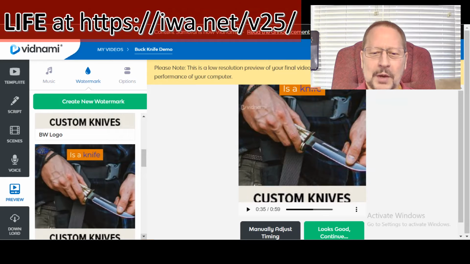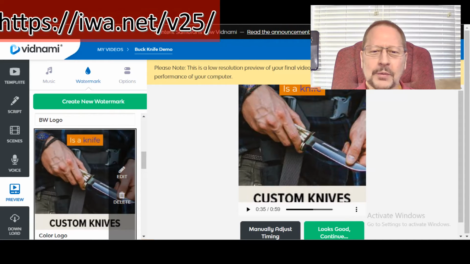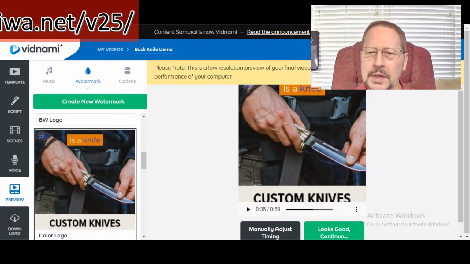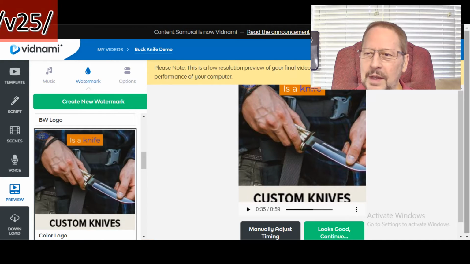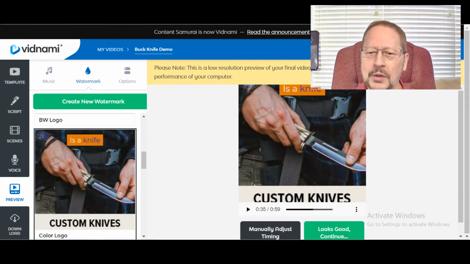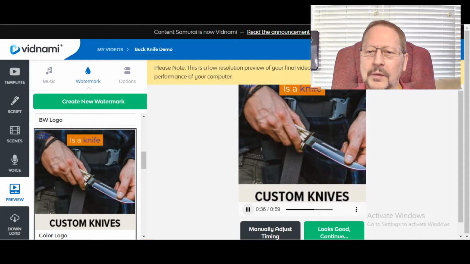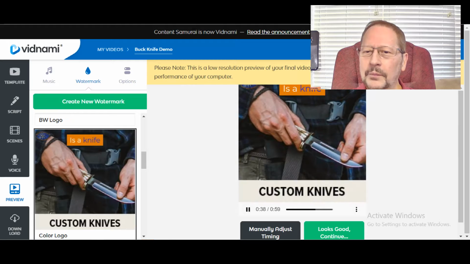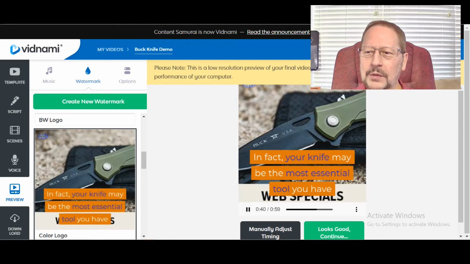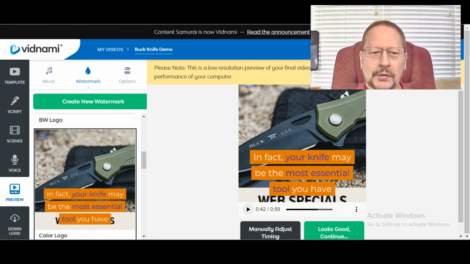Here's the beautiful power. Here's a color logo. I have set up, you can set up your own logo. Let's see if we can see it. It's not showing up because it's a little high on there. Let's pause it. Let's look here under the logo.